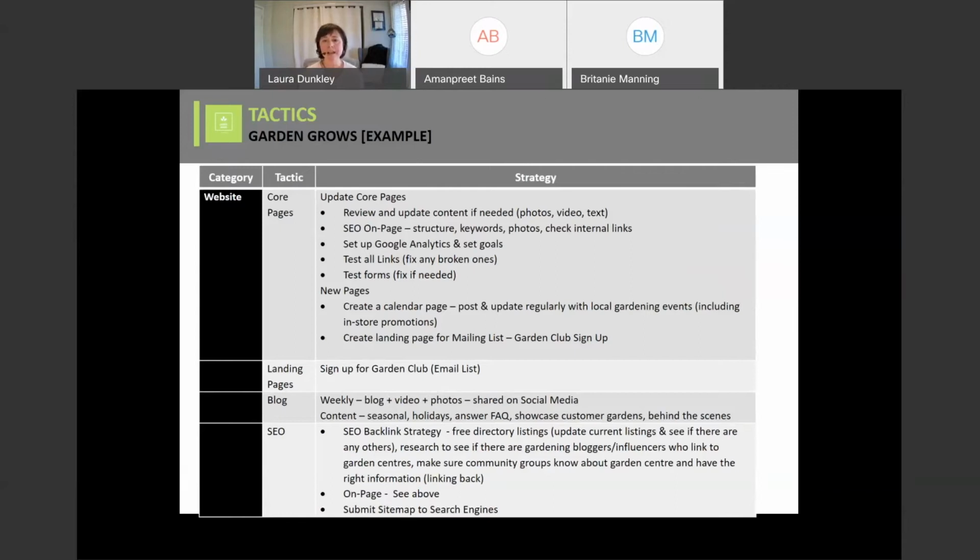And then we're going to create a calendar page because local gardening events, hey, we're going to promote that. And that's all things that are happening out there. And a landing page for the mailing list, because we have identified that the garden club sign up, that email campaign, is a tactic we want to focus on. Landing pages, yes. So the core pages, I just broke it out there for the sign up for the garden club, but you're going to actually have to create an email campaign within email as well. I think it comes down a little later.